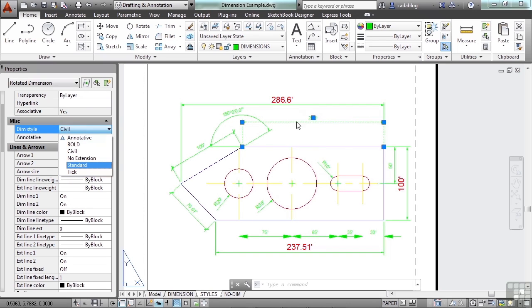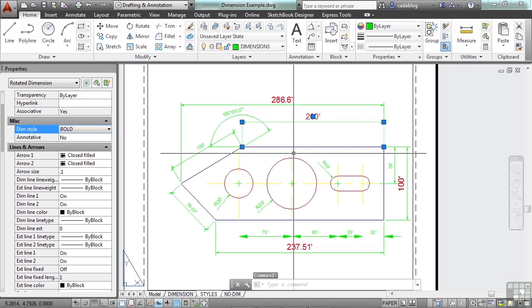Watch over here on my right. If we go to bold, that's what it looks like. Civil, which is the one we currently have set, no extensions, standard, or tick. You can tell that the civil is the one we have set because it shows the grips. So find the one you want and select it. And that's how you change the style.